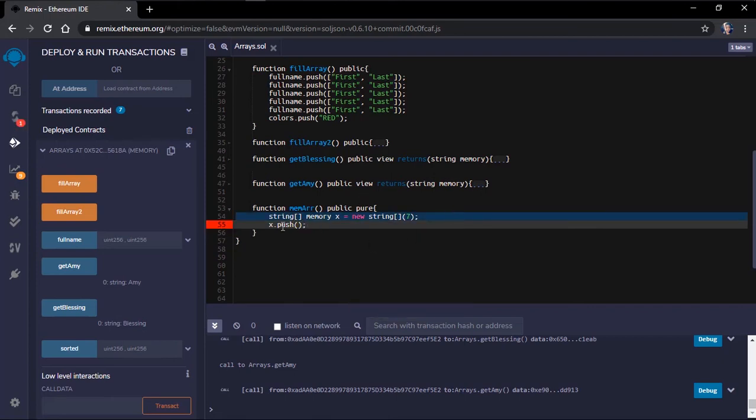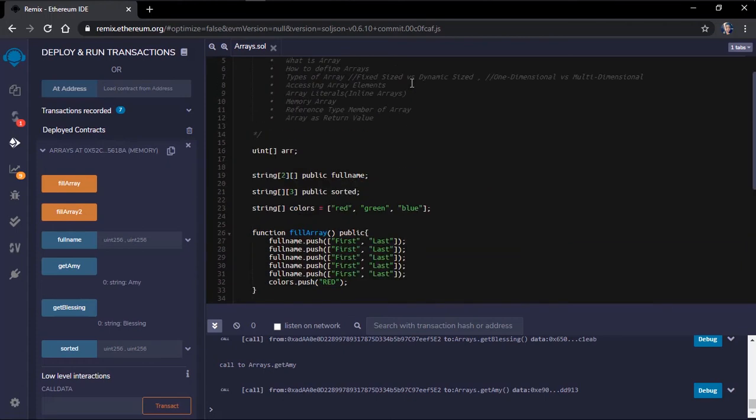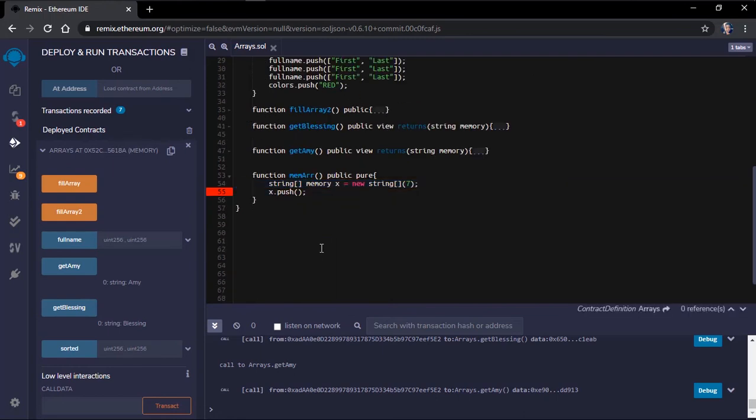The push function won't work because this is a fixed array. So memory arrays are fixed arrays. You can't declare a dynamic array when you're declaring a memory array. So this is it on the memory array, right?